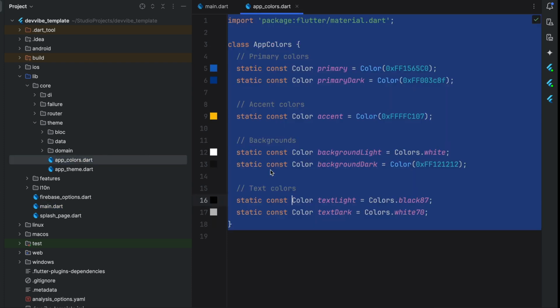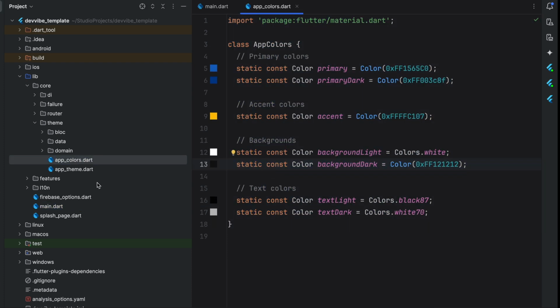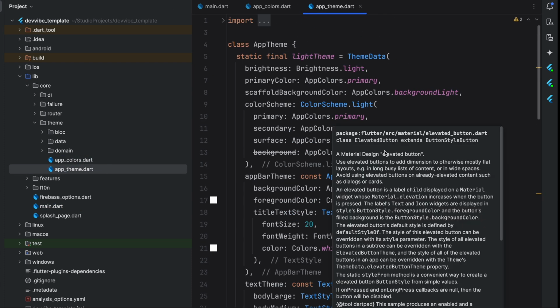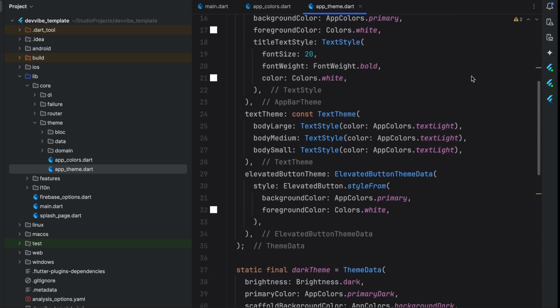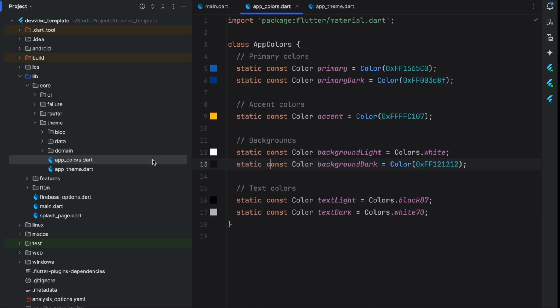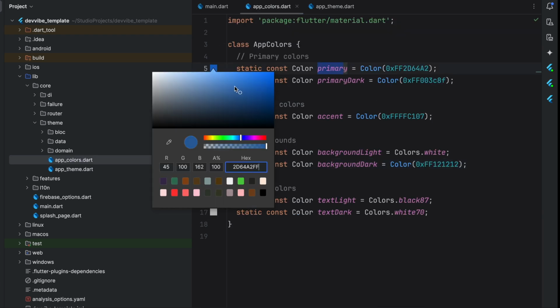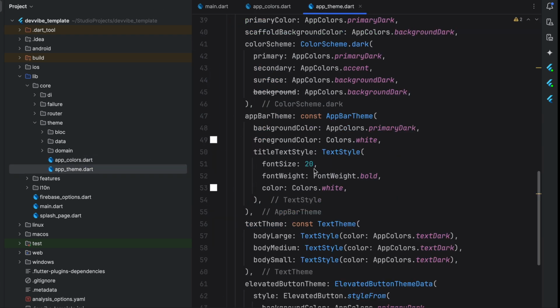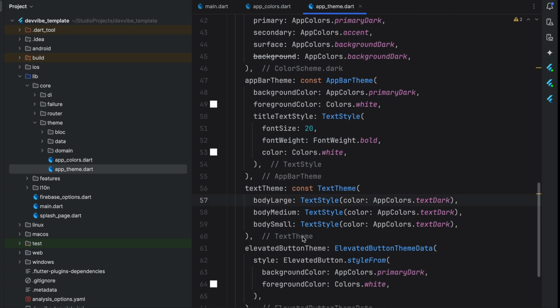I'm using two separate files here. One defines all my colors and the other configures widget themes for both light and dark modes. The beauty of this approach is that you can customize any color you want. Just change the values here and your entire app updates instantly. You can also fine-tune widget properties like button styles, text fields, and app bars.